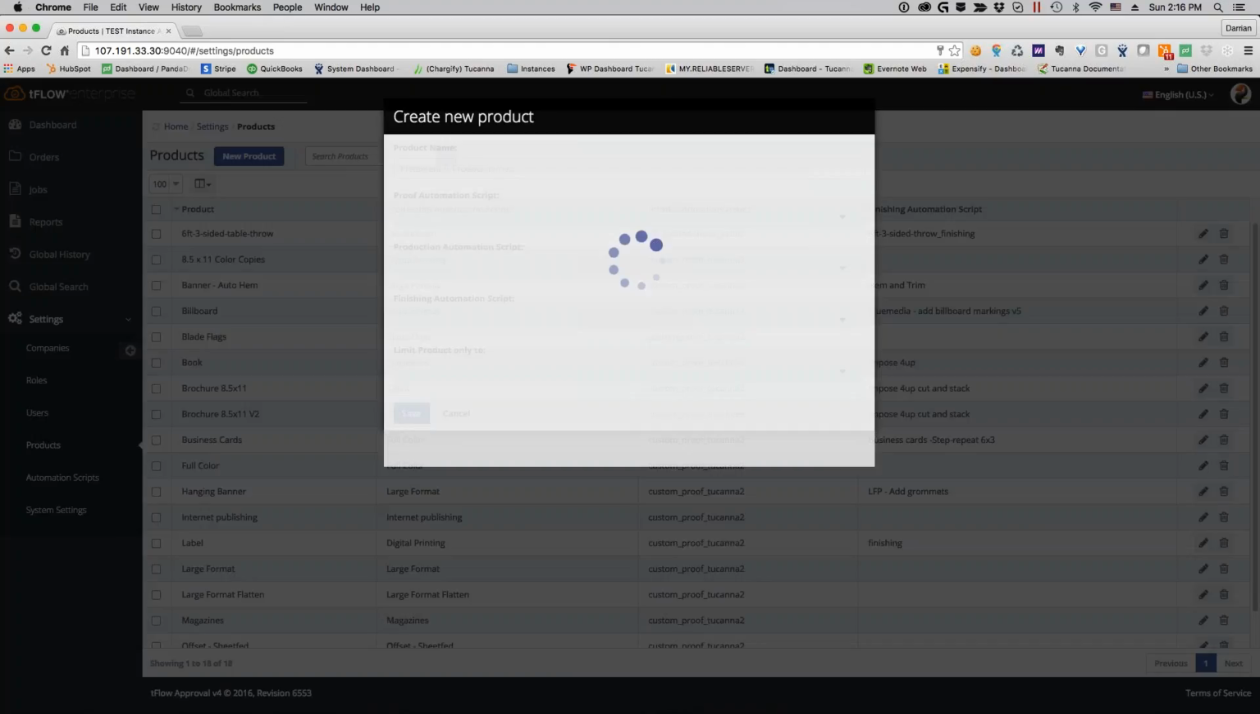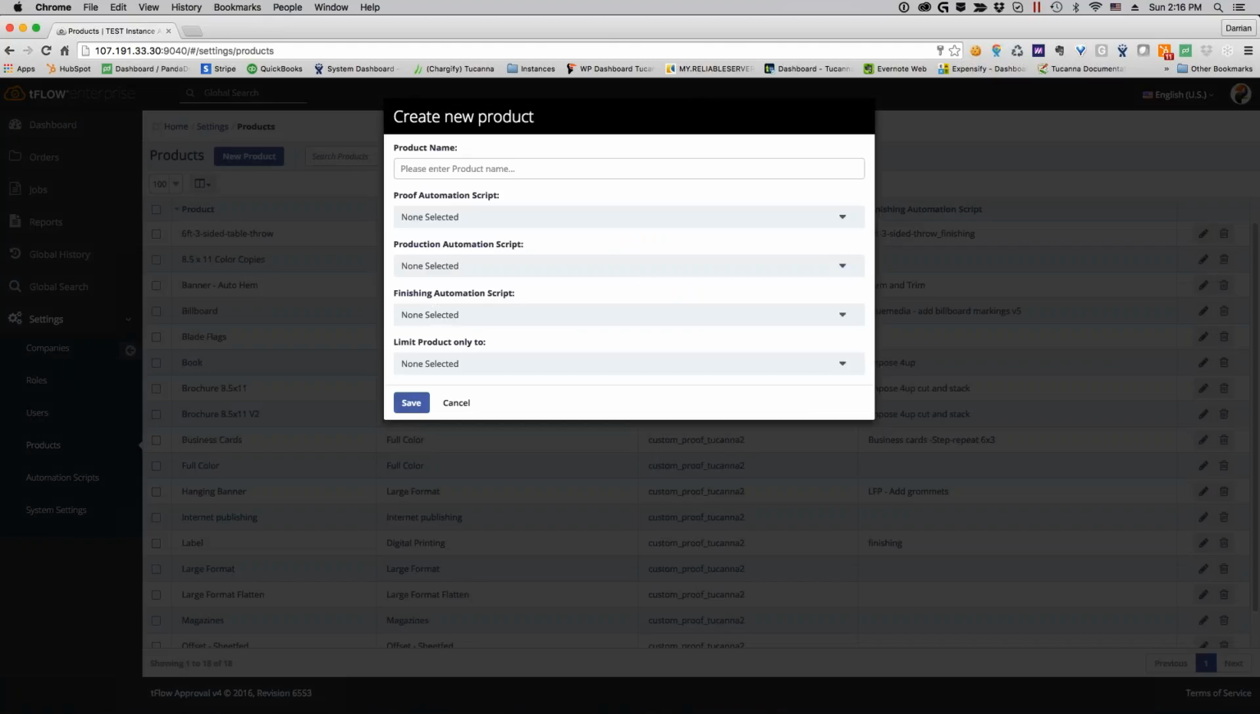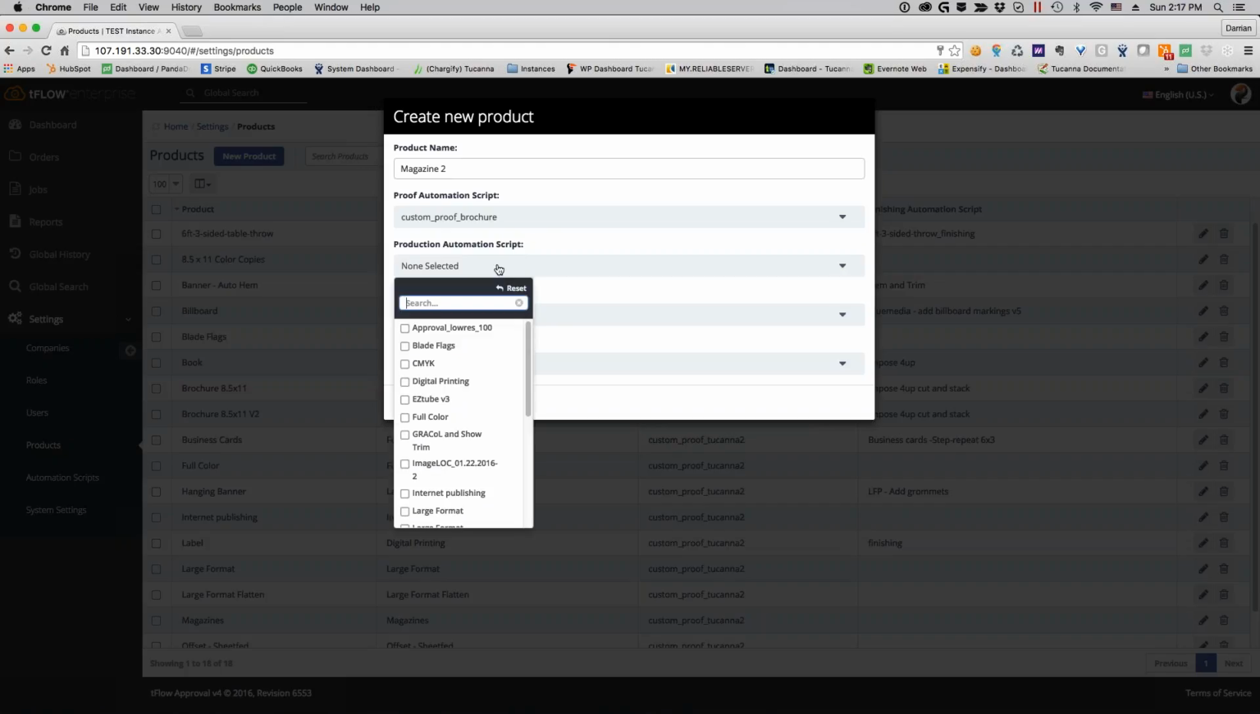I can click on new product, and you see here it's accessing all of those different automation scripts that I've uploaded. So if I want to call this, let's say, a magazine, and let's call it Magazine 2, I can define here what profile I want to use for building my proof. Maybe I want a side-by-side booklet type of preview. I could choose from my list of different proofs what kind of proof I want to be able to create. I can decide here what kind of preflight I want to go through.